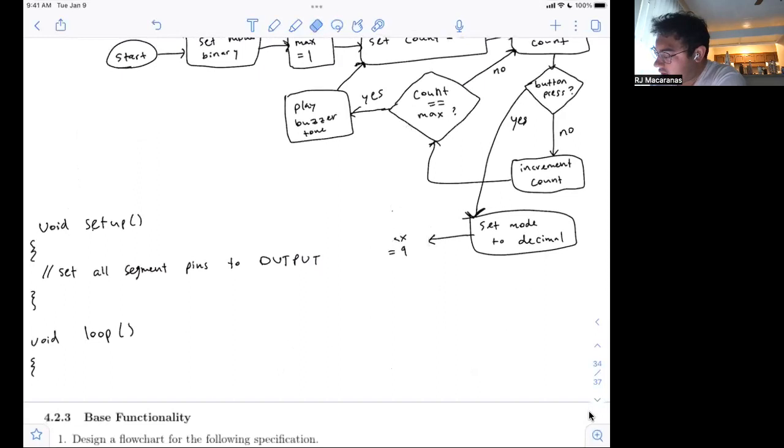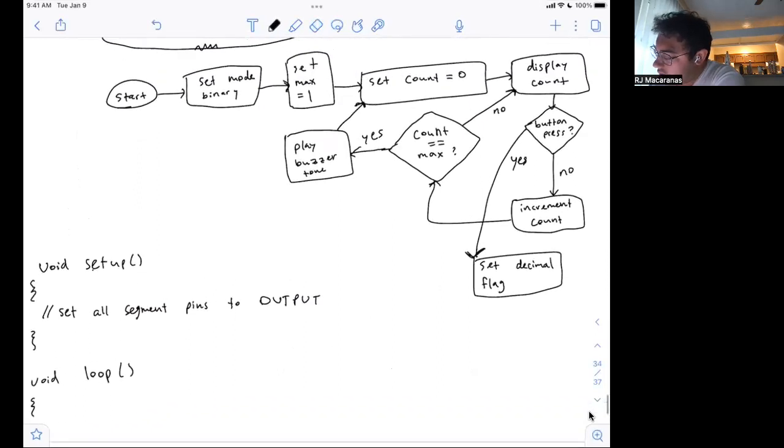Let's erase this. So instead of setting a mode here, we need to set a flag. We need to tell the system that we registered a button press and we need to change the mode to decimal. But we can only do that once we reach this count max here.